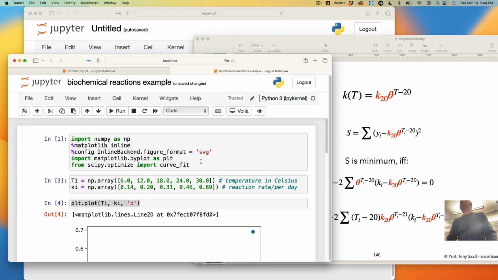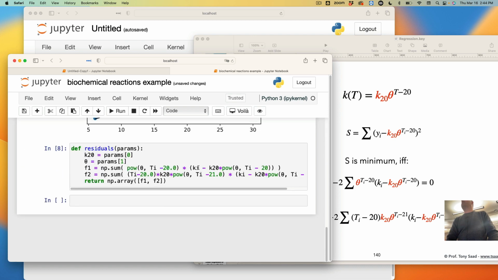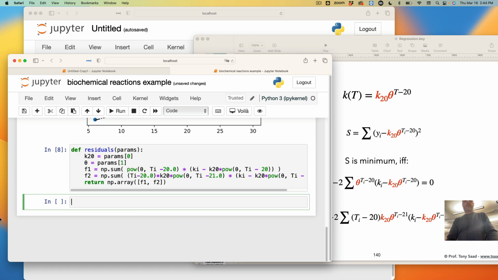So now we have to call fsolve. Again, I need it from scipy.optimize, so I'll import curve_fit and also fsolve. Are you guys in sync? Okay. So let's call fsolve, with residuals. That's my residual function.